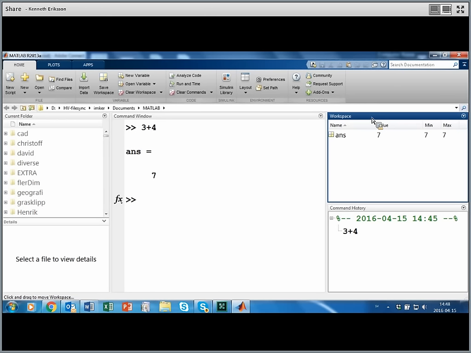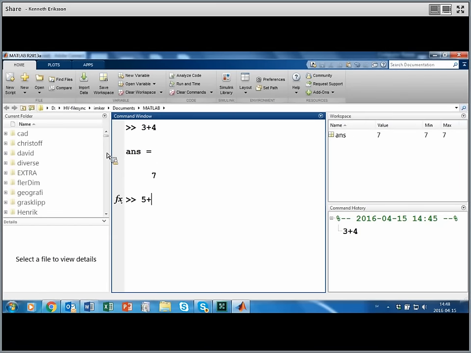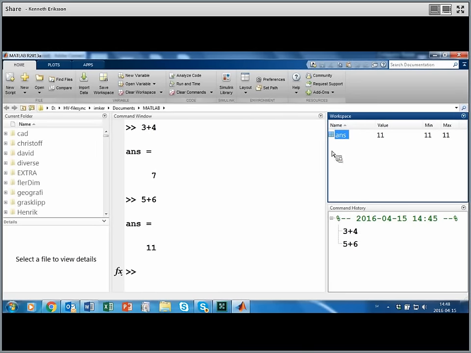But that means that you also have to be somewhat careful about it because you can easily overwrite the content in the answer box. So if I now do a new computation here, 5 plus 6, there will be the number 11 as a result. And now this 11 is placed in the answer box. You can actually see the answer box up here to the right, and you can see its current content. When the content is only one number like 11, you can actually see it displayed here.